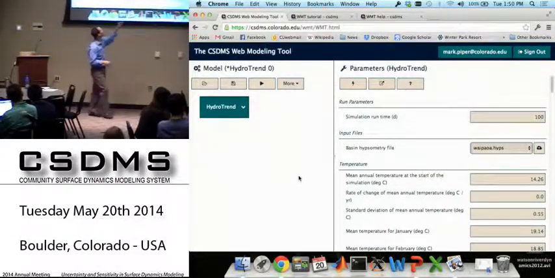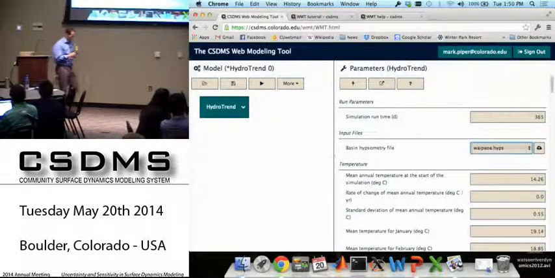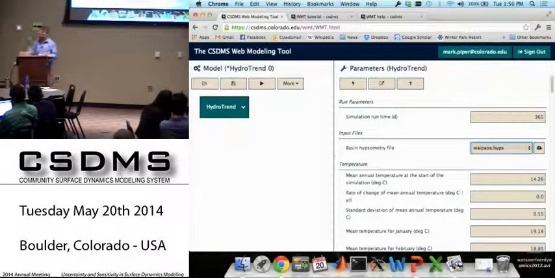How about I change one parameter? HydroTrend likes to work in years. So for the simulation runtime, instead of 100 days, I'll make it 365 days. All right, I tab, so it verified the 365. Okay, let's save this.